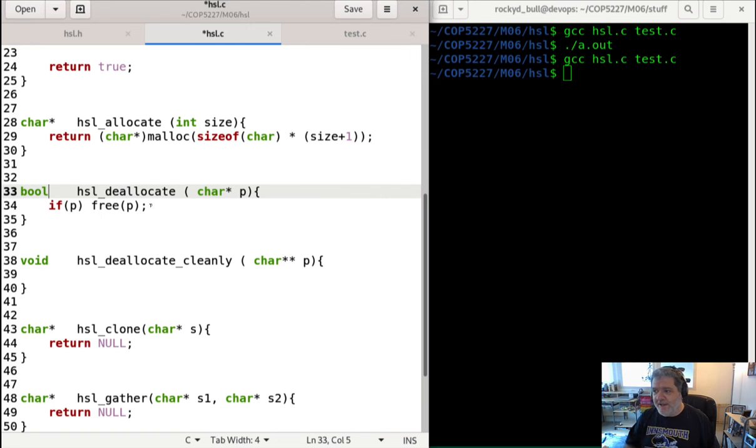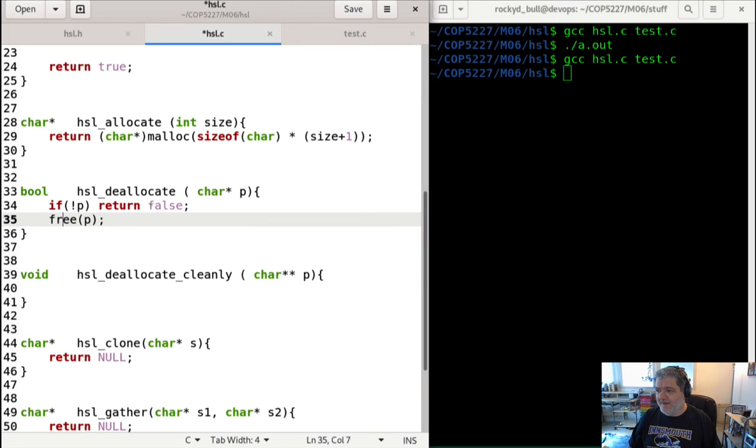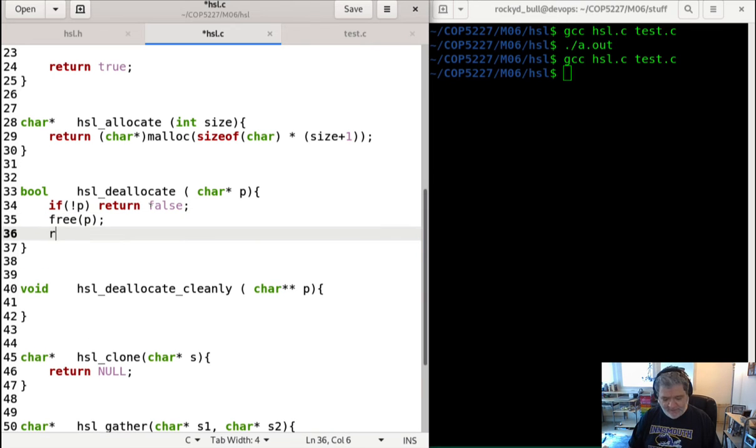We're going to use Boolean here too, and I'm going to say, if not P, return false but do nothing, else freeze the pointer and return true. So it's just a way to say, did the deallocation go okay or not? All right, okay, we can deal with that.